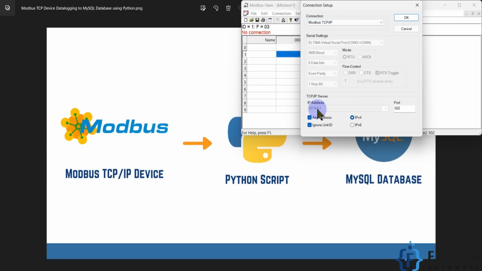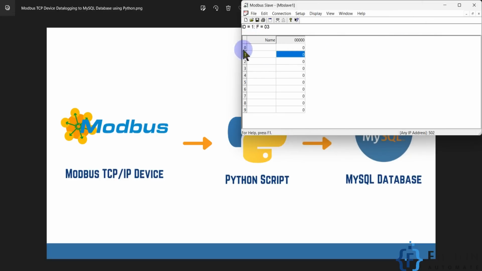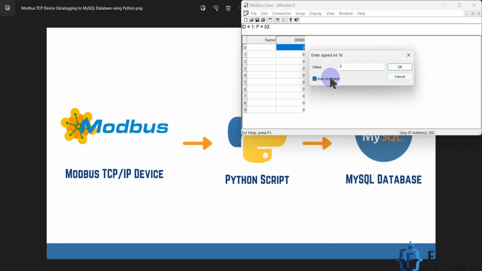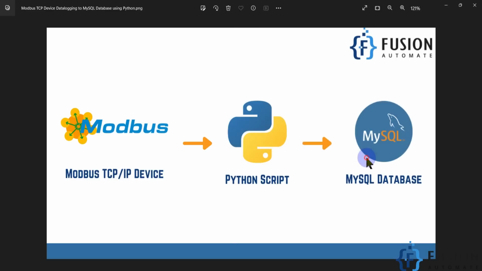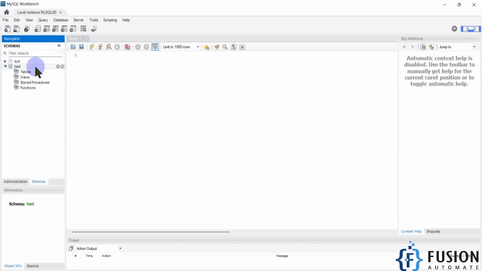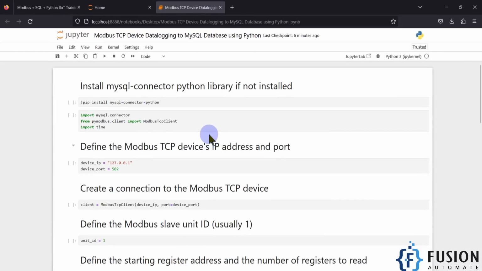This is my Modbus TCP device IP address and this is the port number. I click OK and you can see the warning is gone and my TCP device is up and running. I can simulate data by using the auto increment functionality, so the values of holding register 0 and holding register 1 will auto increment at a certain rate. Now we want to log this data into the MySQL database, and right now we don't have any table inside the test database. So our Python script should be able to create the table and then log the data into it.